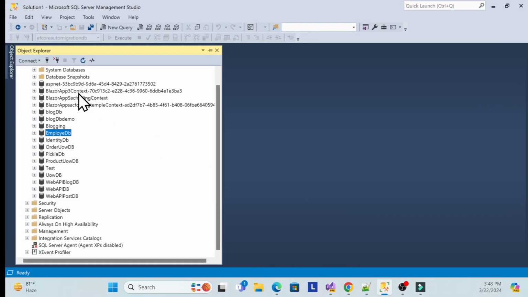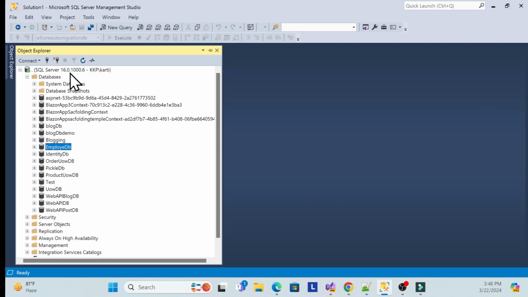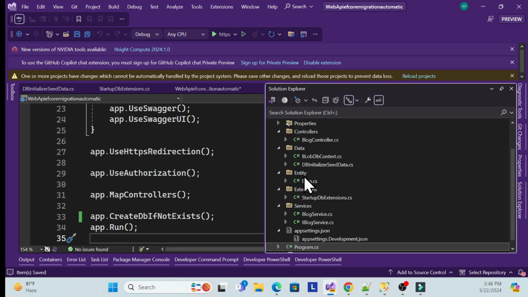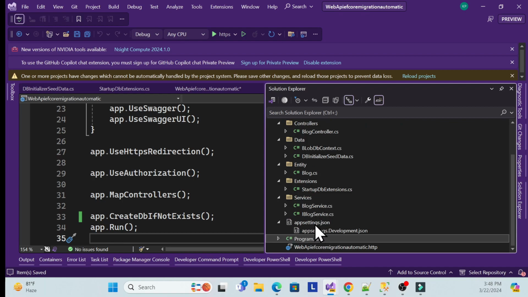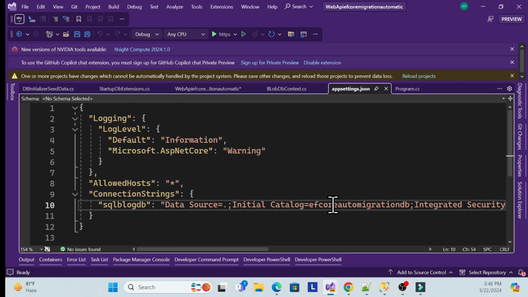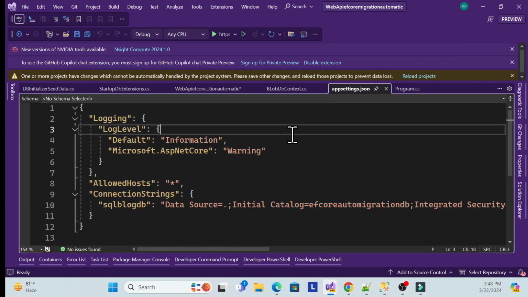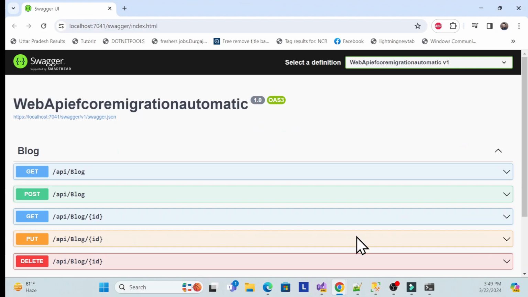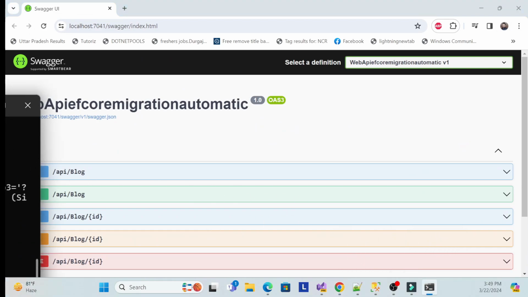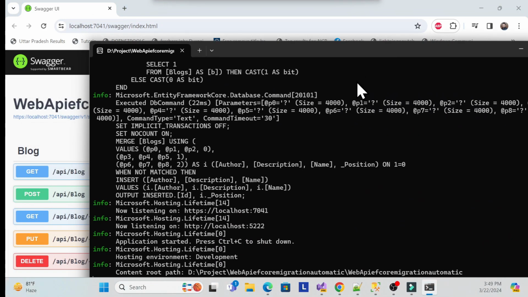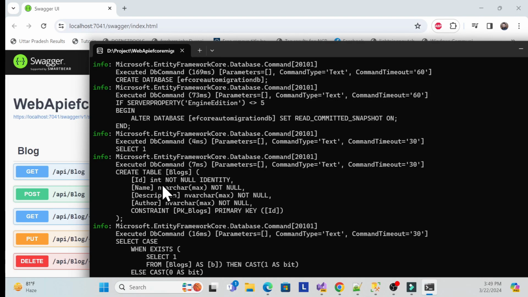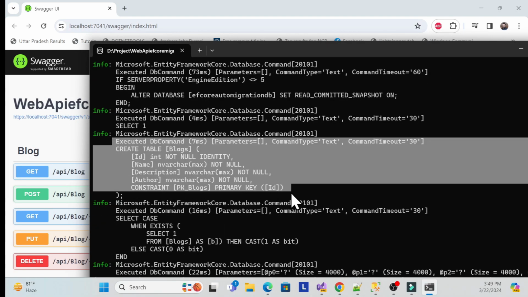Now see, as of now, go to the database and refresh. We don't have that database as of now. The database should be created once I run, the EFCore db context. So let me run. Now it's running perfectly, and if you check the console, you will see the table has been created, because it's initial level and we used that ensure data.